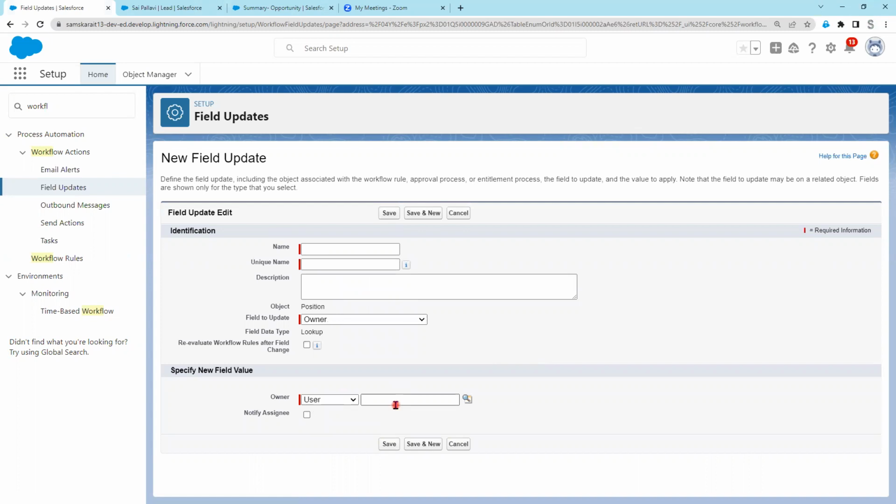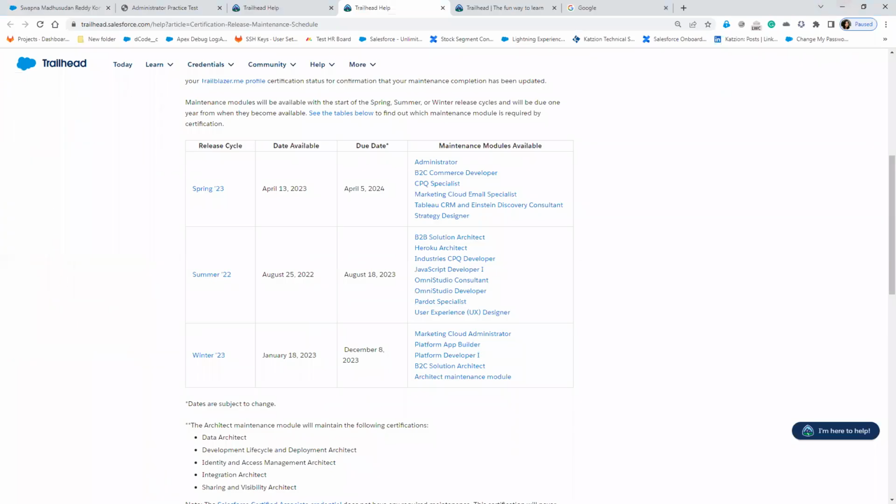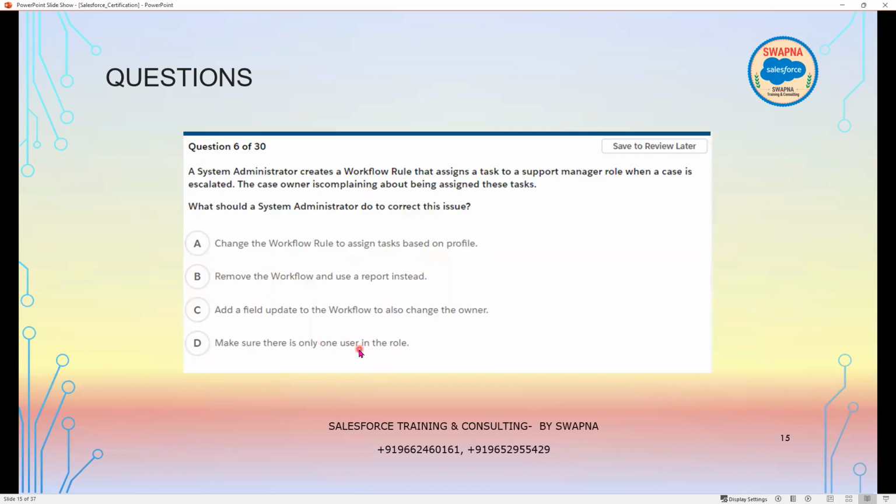Do I want to move it to only a single user every time? Here also I'm assigning to a single user. D also has one user in the role, and the second one changes the owner. There also I'm assigning a single user. Which one is right out of C and D? Which one is the easiest?